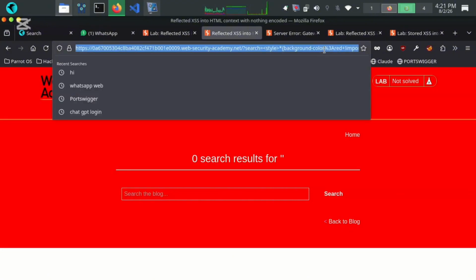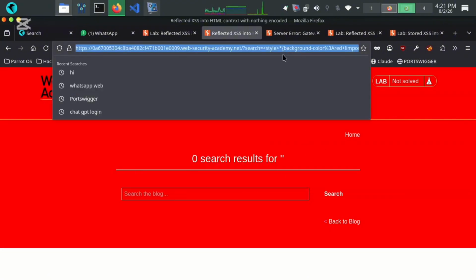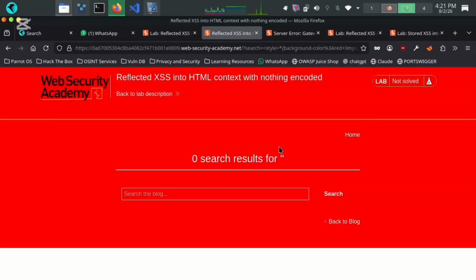Check in the URL bar. You see, I never opened any CSS file. Why? Check in the URL bar. You will see that we have the exact same payload in the URL bar. So the server took my search term and pasted it directly into the HTML page. And your browser sees style and thinks what? It's the website that wrote it. So it obeys it. The change happens in your browser, and that's Reflected XSS.